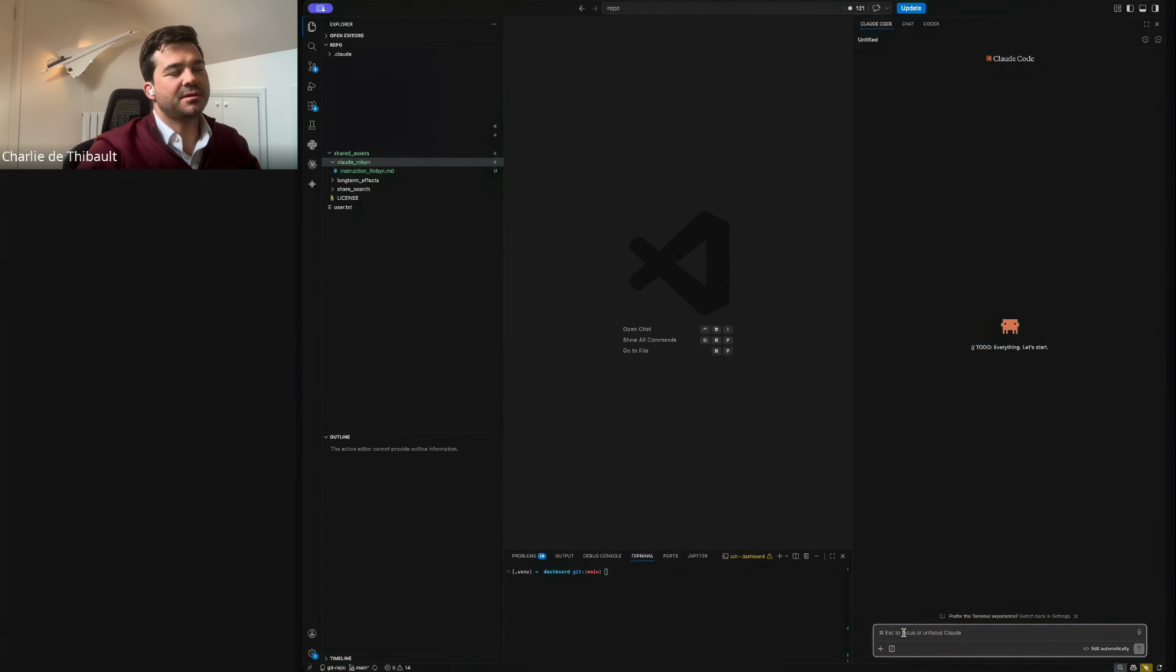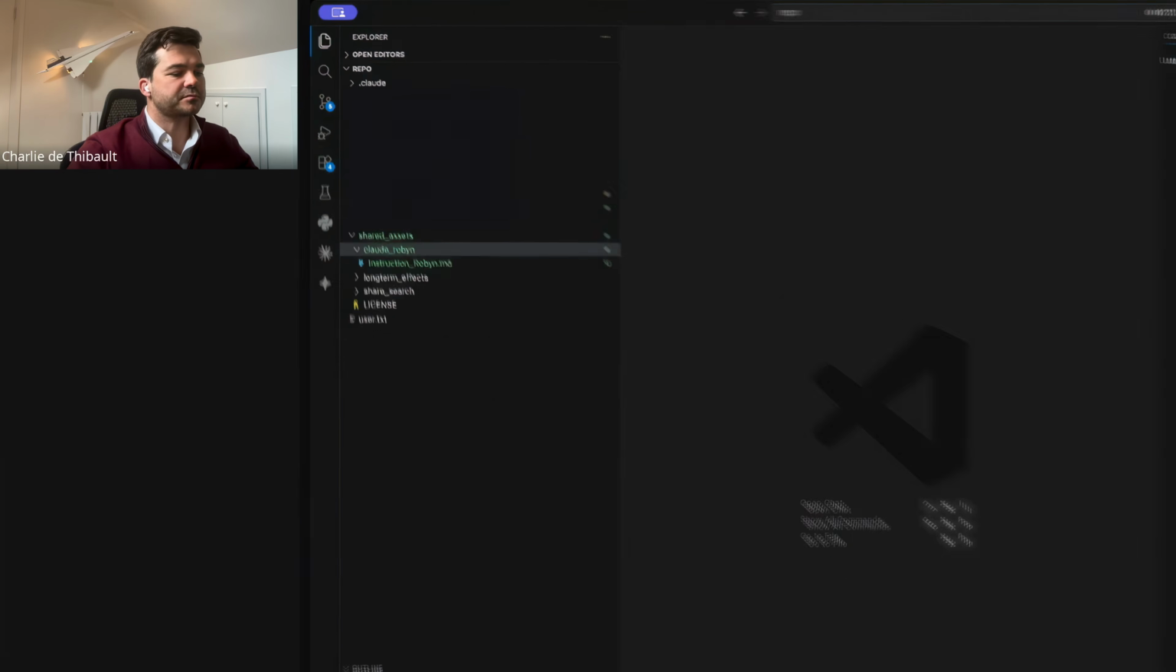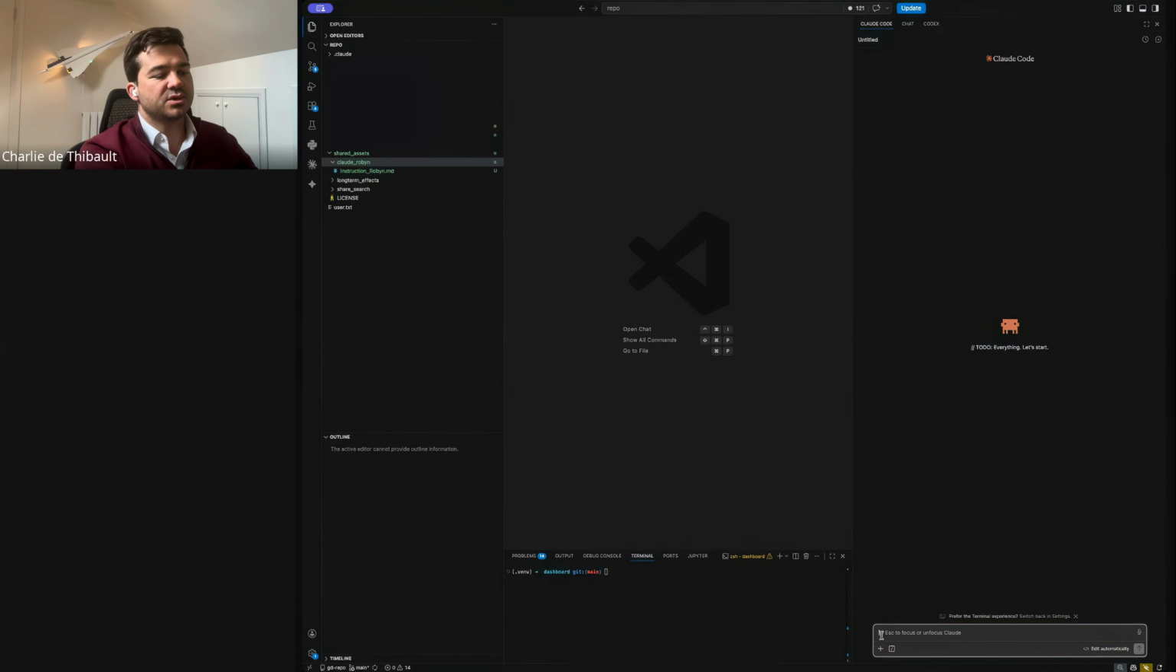Hello. Today I'm going to show you how we can use Claude to create an MMM. We're going to cover Robyn. On the left, I created a folder, a repo I'm sharing publicly, with the Robyn folder and the instructions. What we're going to do is ask Claude to follow the instruction and create the Robyn model. Okay.